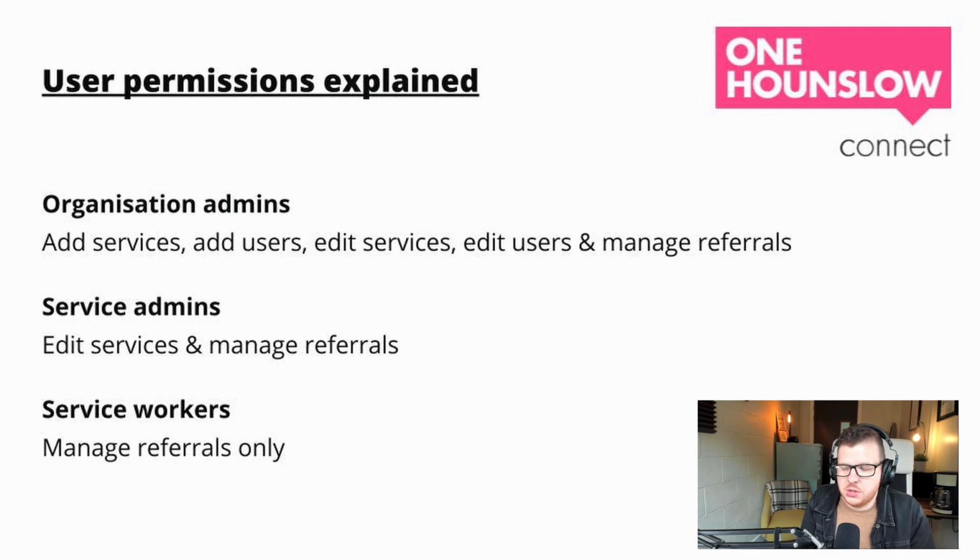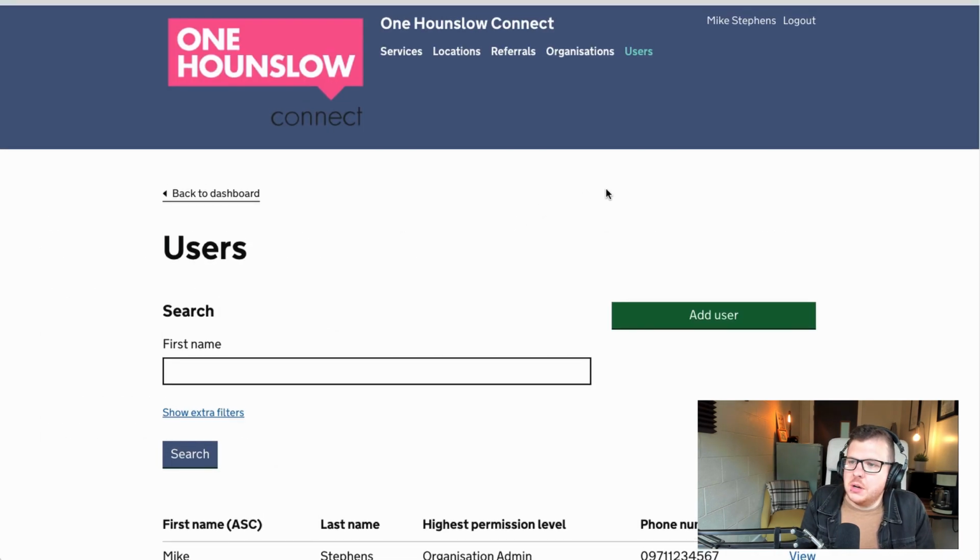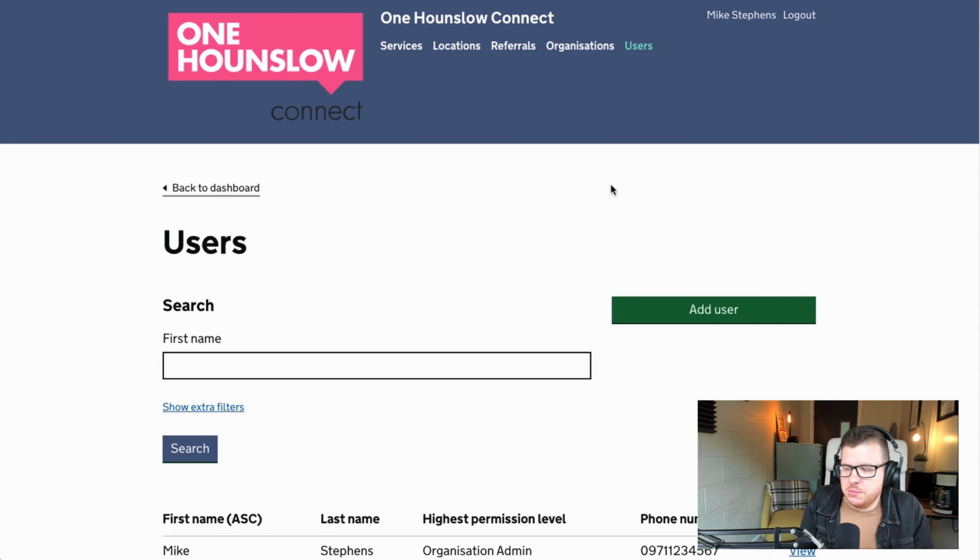And a service worker just has access to referrals. So if we're making use of the referrals feature, then a service worker can just log in and look at all of the referrals, but they can't make changes to the records of services or organizations. So they're the three different types of permissions, as you can see on screen. And you can choose to invite different colleagues and give them different permissions based on what roles they might need to adopt.